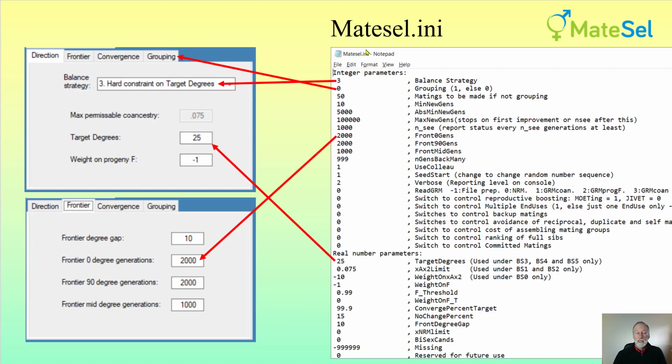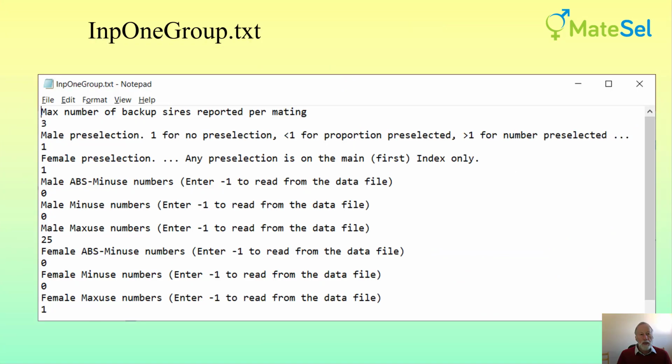Now I'll remind you that matecell.ini is largely used for populating the user interface with default parameters, but that is not the case for the file InpOneGroup.txt, as these parameters are not represented on the interface. So this file is relevant to situations where you're not making separate groups within each sex. This is in order to make it simpler, because the InpGroups.txt file that we'll talk about in a later video is more complex, more involved, so we keep this separately for where there's no grouping, and it's 1 group per sex.